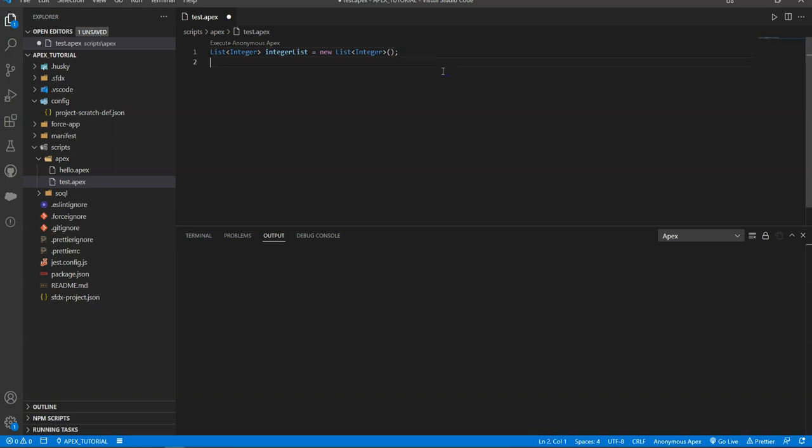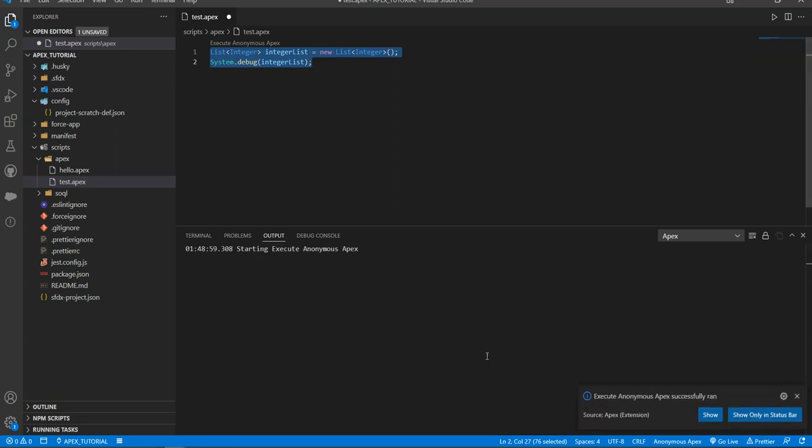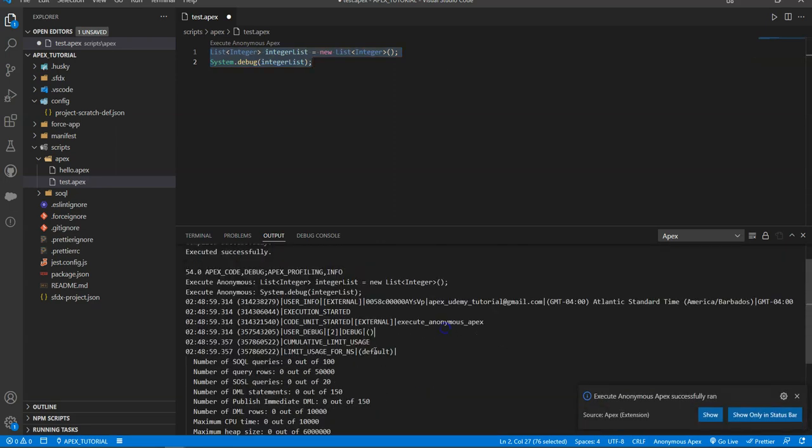So then if I were to, let's say, system.debug integer list, and then we run that, I'm going to see within the debug I just have this empty parentheses. Parentheses are just denoting that it's a list, and then it's empty because there isn't anything in there.